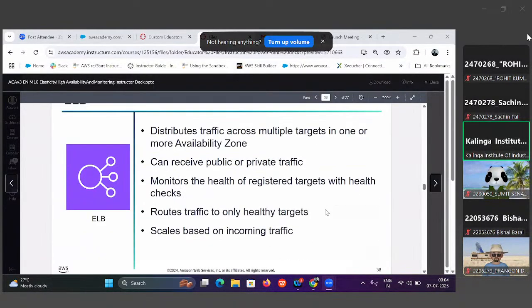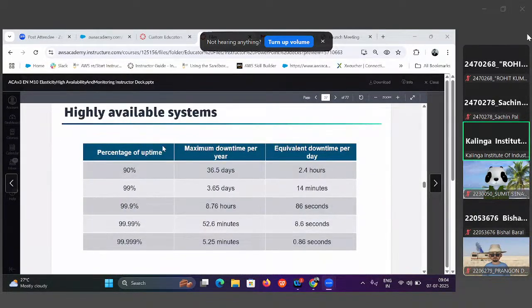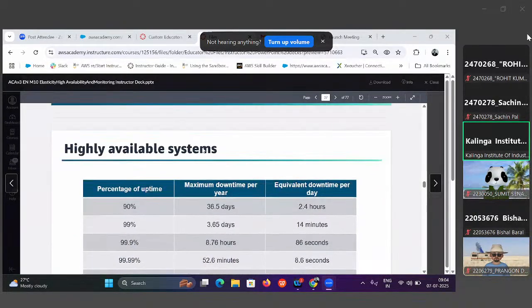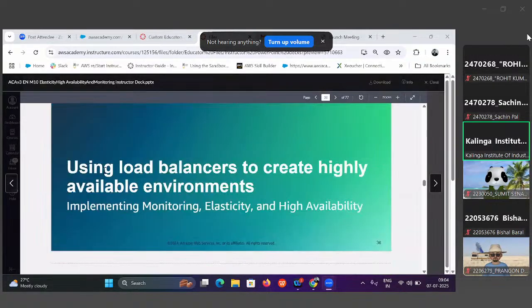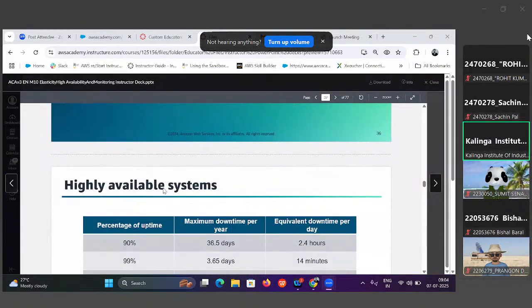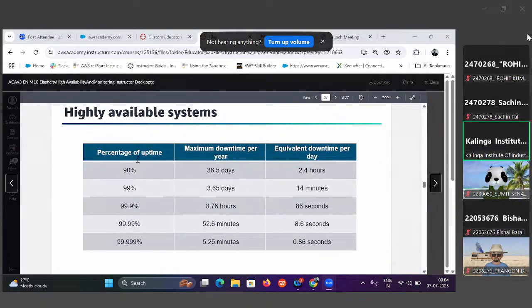I have discussed these things many times before. This is a highly available system, for example using a load balancer to create a highly available environment, like implementing monitoring and elasticity. In this case you'll see the percentage of uptime for different cases: the maximum downtime per year, the uptime, then the equivalent downtime per day. And there will be different uptime percentages like 90%, 99%, 99.9%.